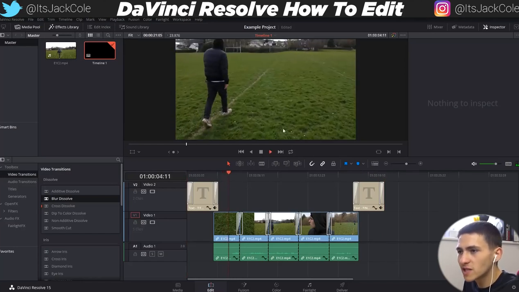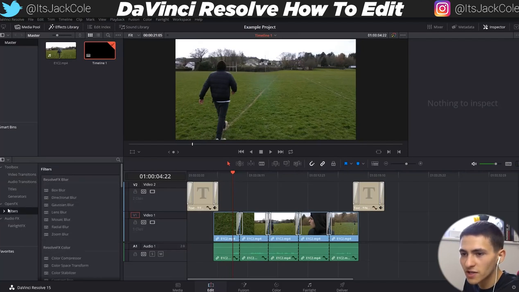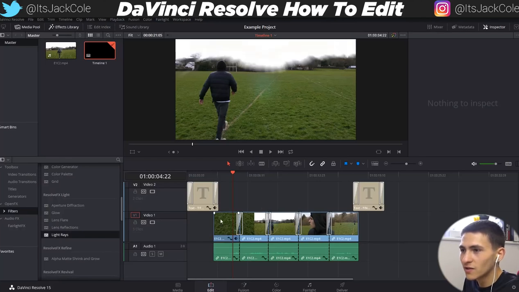Now, if we wanted this to be a dream world, though, I want to add a little bit more effects, all right? So let's go to filters, and let's just scroll down. Filters, and Open FX is what they call effects. And let's just find light rays. Light rays, very cool. Let's drag that on here.